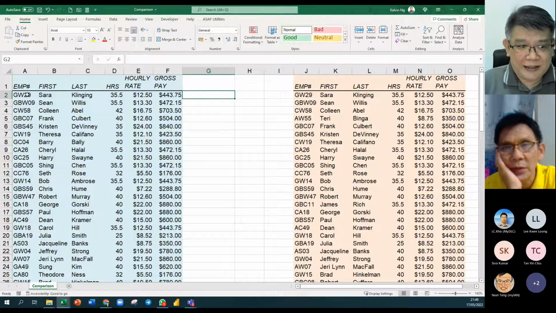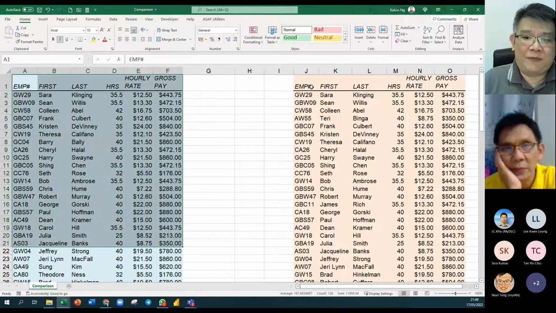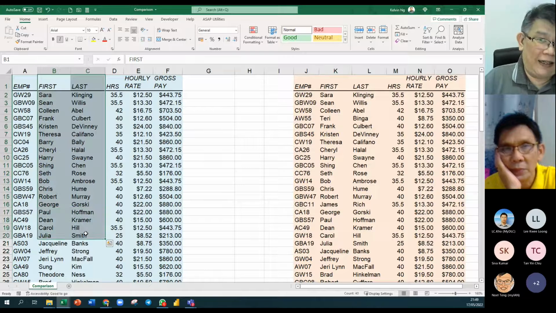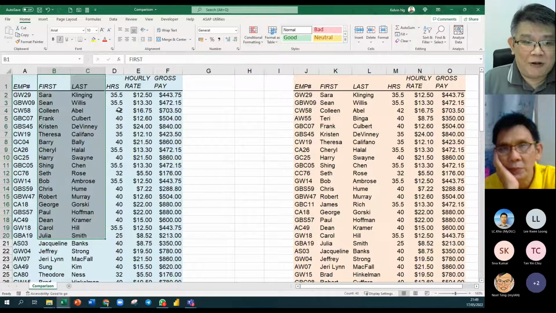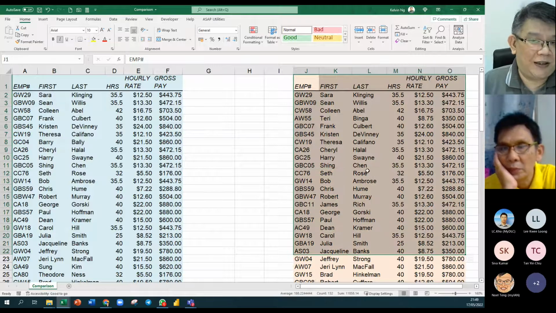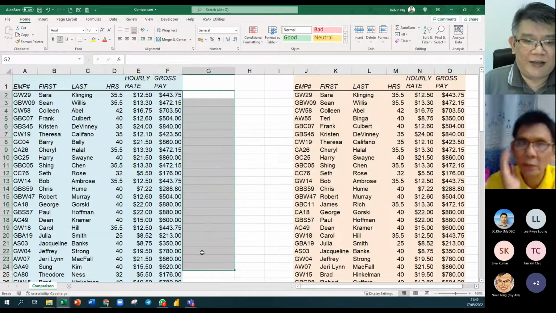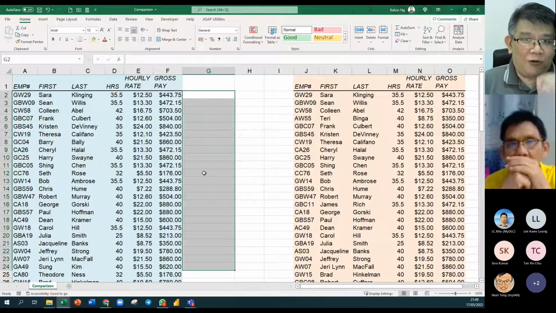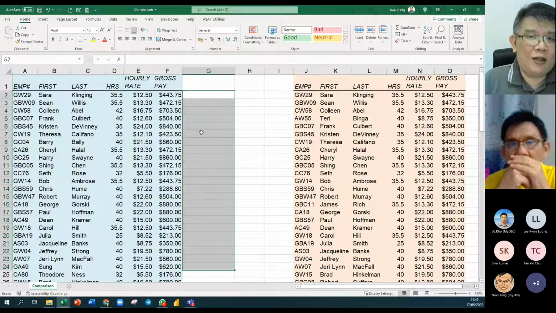I repeat, this is January. This is February. So the name appears in January. That means I'm paying them in January. But some of these employees, their name did not appear in February. Like Cole said, they resigned. So I need you to tell me who has resigned. Write the VLOOKUP formula in column G, and tell me who has resigned.